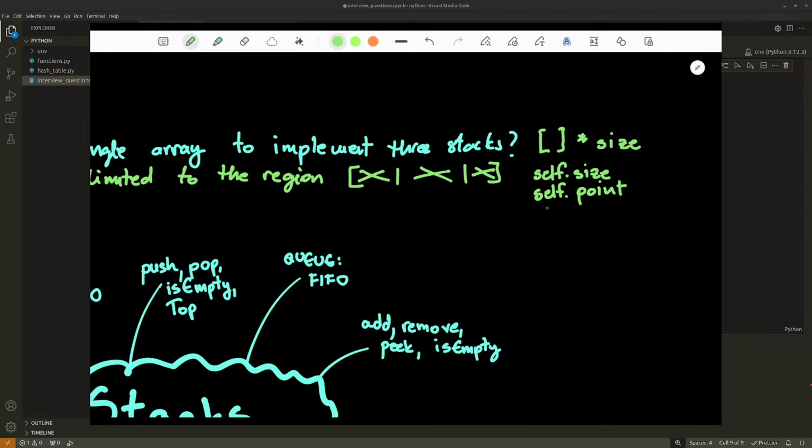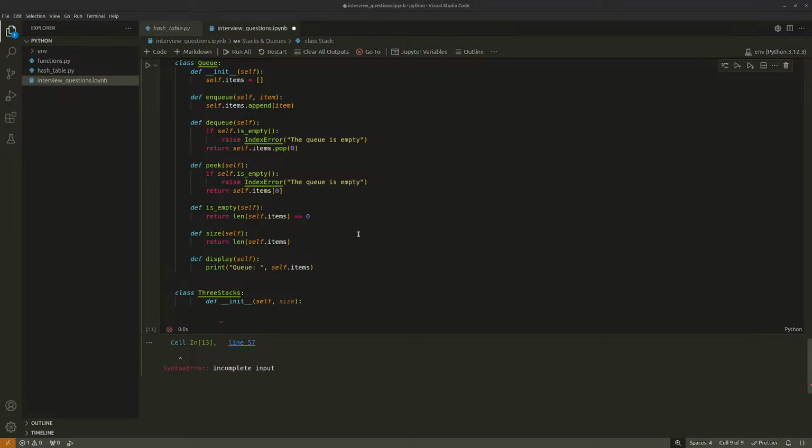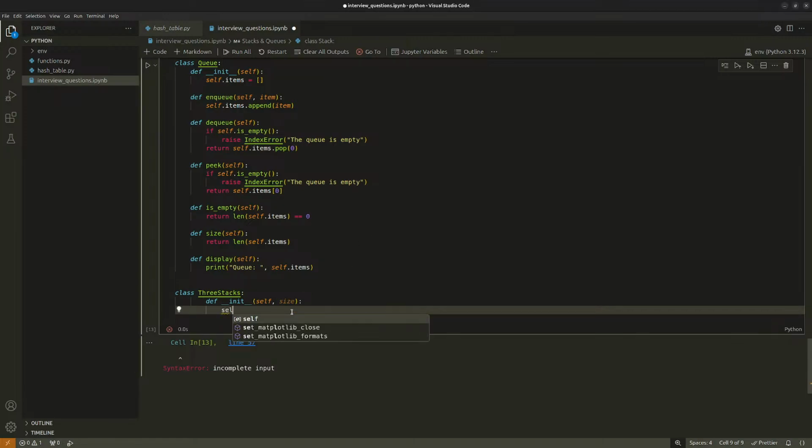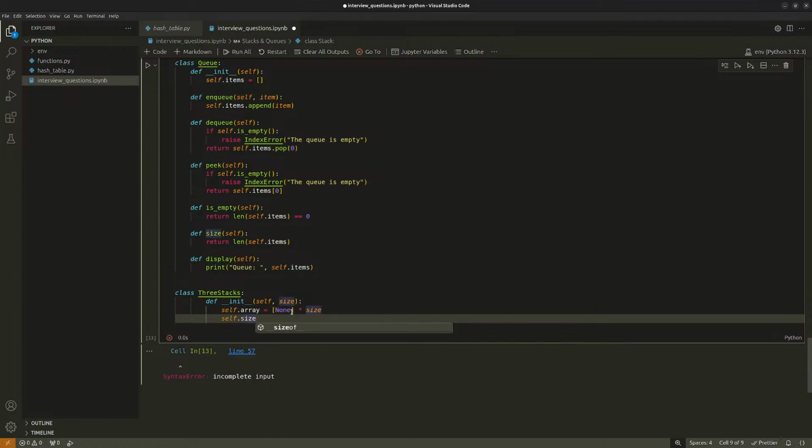So let's do this. We have self.array, which is going to be what? An empty array? No, None. So None times the size. Now we need a size here as well. It's going to be size modulo 3.